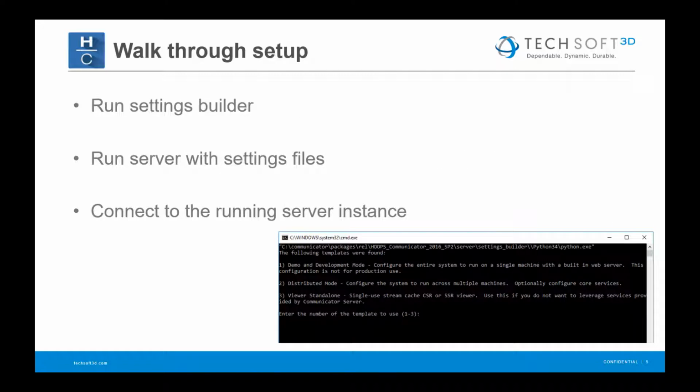Now we're going to jump into a quick walkthrough where we'll do the following. Run the settings builder, run the server with our settings files, and then connect to the server instance. Finally, we'll review the code that connects to the server instance.